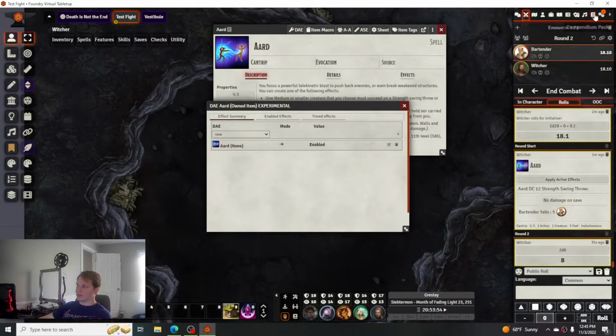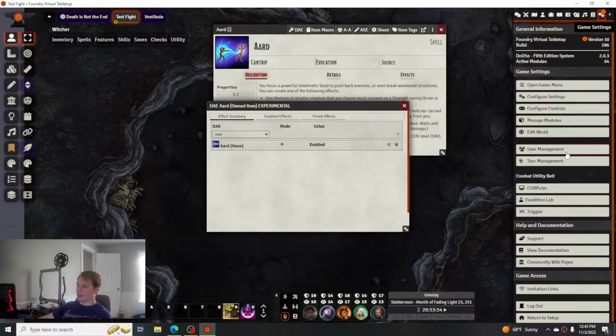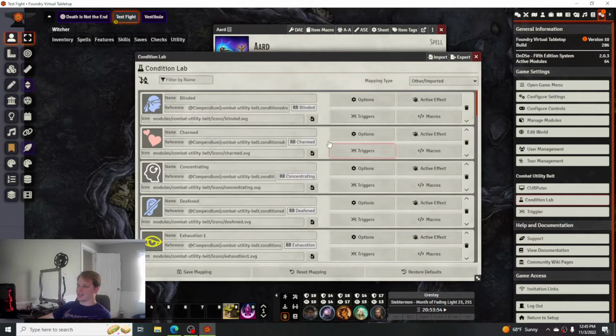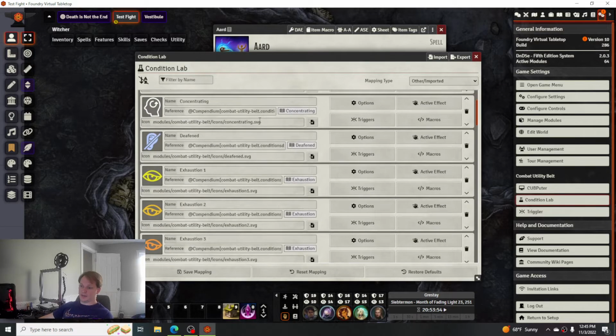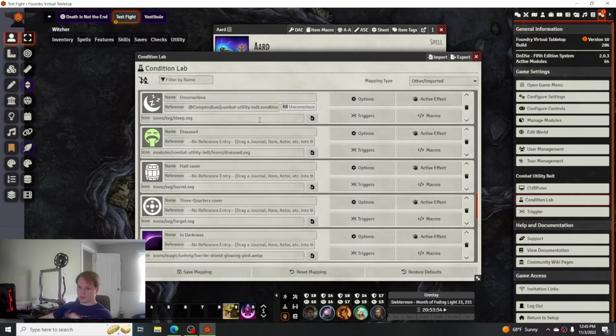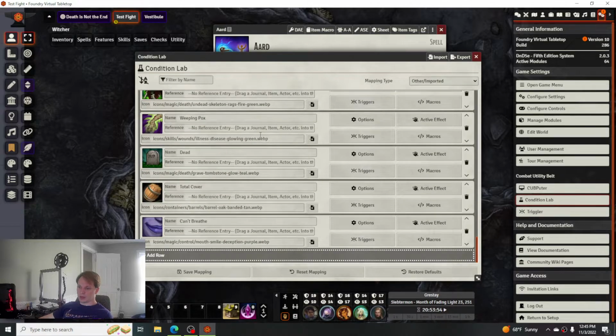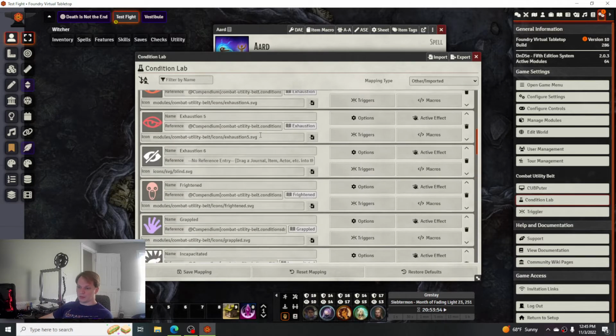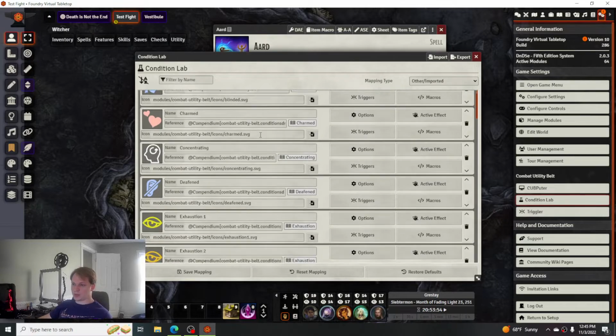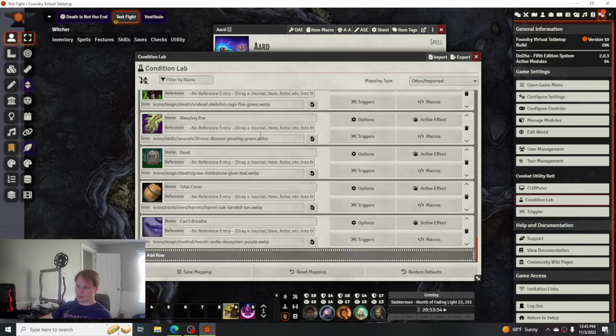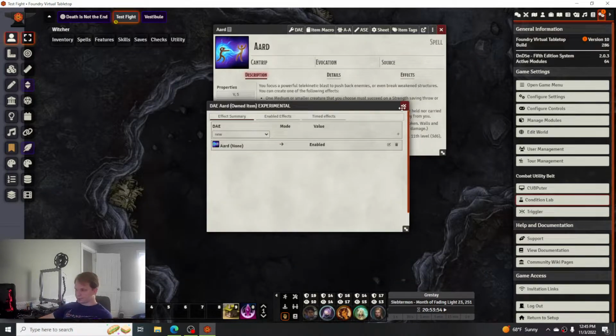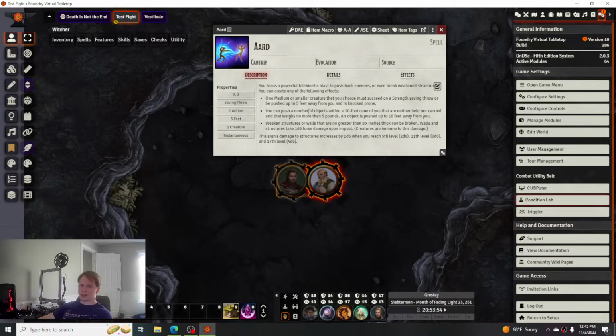So Combat Utility Belt is a module, and when you set it up, you'll have a conditions lab that you can activate through the computer. And I've made guides of how to set up Combat Utility Belt. If you want, I'll link my video in the description on how to set this up, and I have all of the stats and everything to code everything the way you need to, so that'll make your life a little bit easier. So Combat Utility Belt is required to be able to do an effect like this.